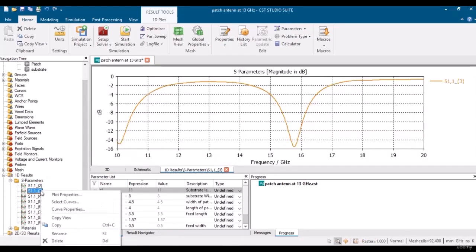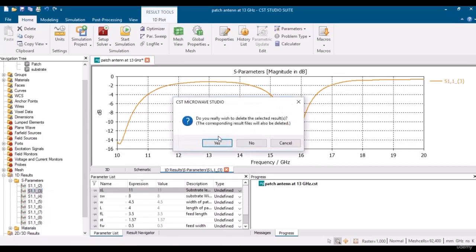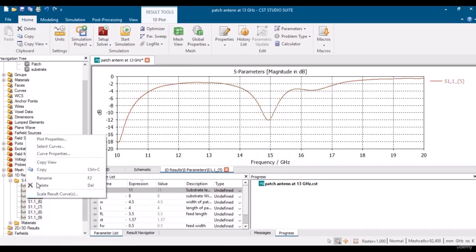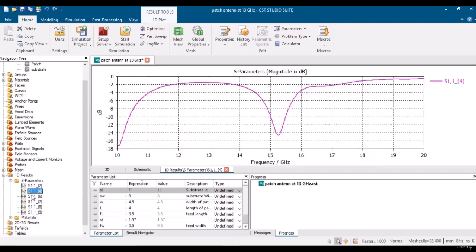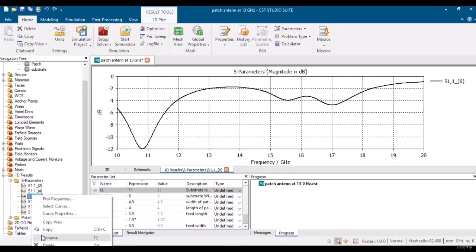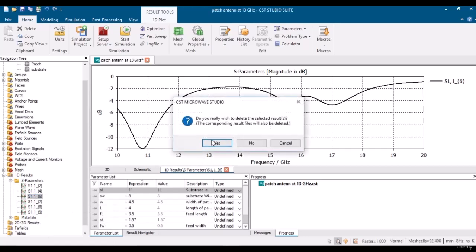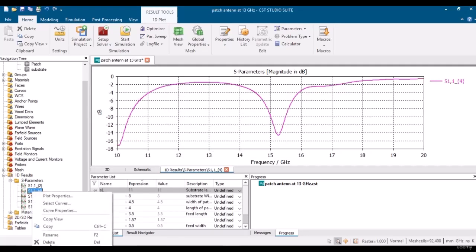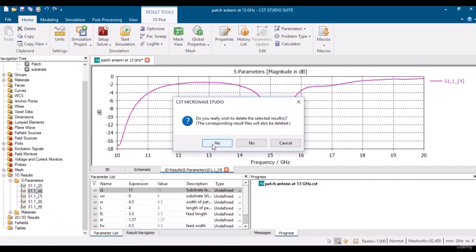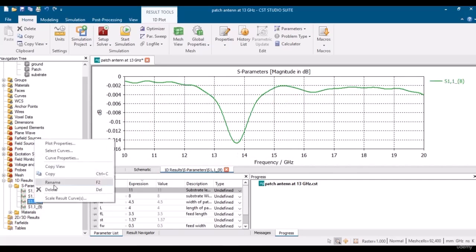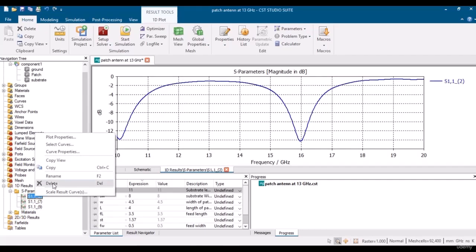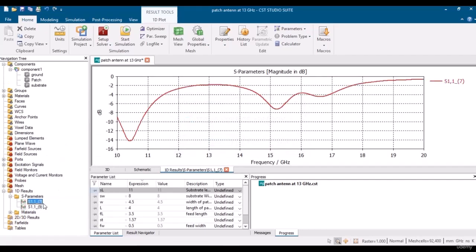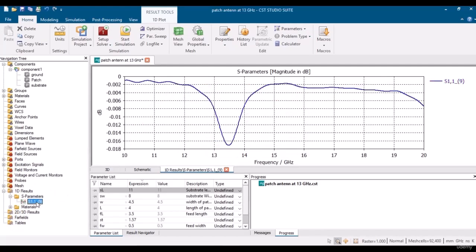You can see that these results are not desired because they are not at our desired frequency value. They are operating at a higher frequency, and this one is at a lower frequency. So I am going to delete all of them. In the next parametric update or parametric sweep procedure, I will select another parameter and see whether our antenna performance is getting improved with that or not. So I'm going to delete all of them, and then I will simulate my geometry.